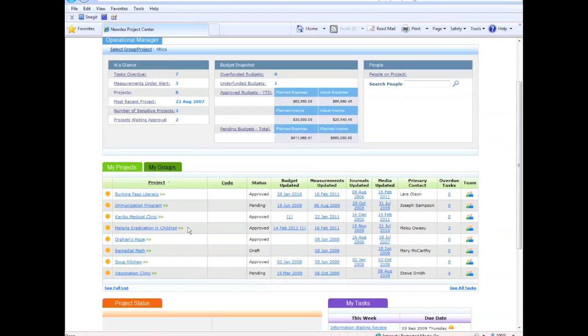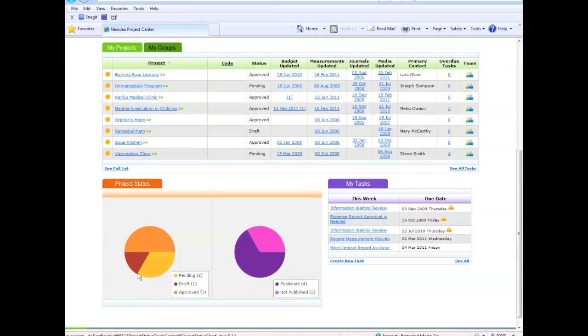Next is a list of projects within Africa, a breakdown of the status of those projects, and which projects are viewable outside your organization. And then finally, you'll see a list of tasks for me that are due this week or that are overdue.